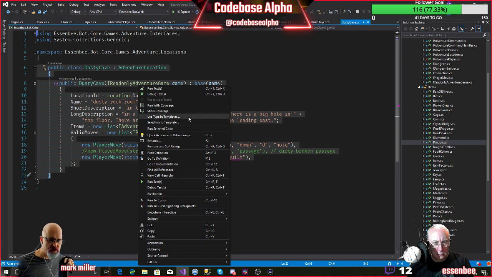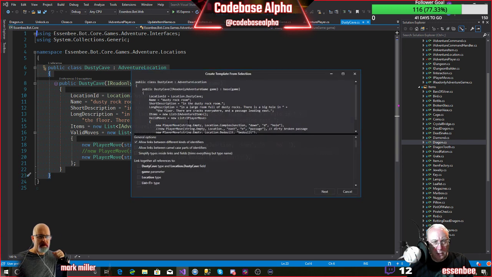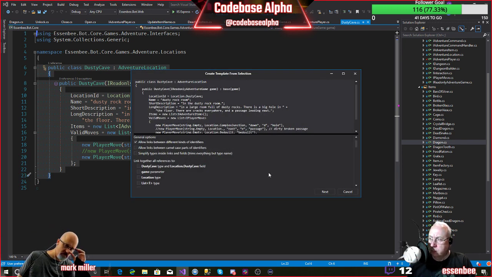I don't use this feature very often. Selection to template, just below that. Do that one. I normally create from scratch because that's what I've been doing for like 10 years, and this is relatively new. So let's see what we've got here.